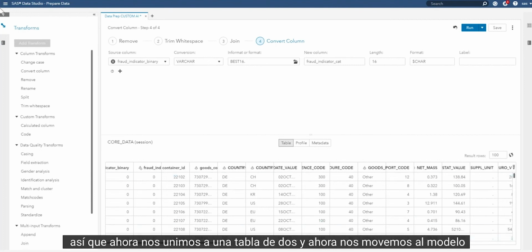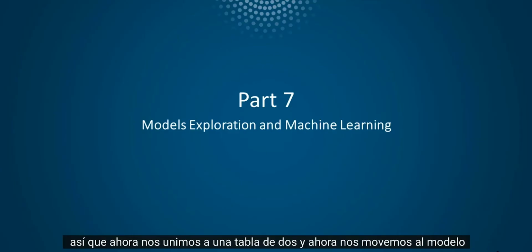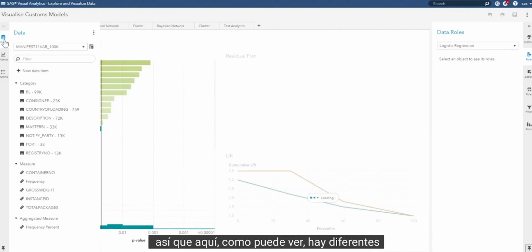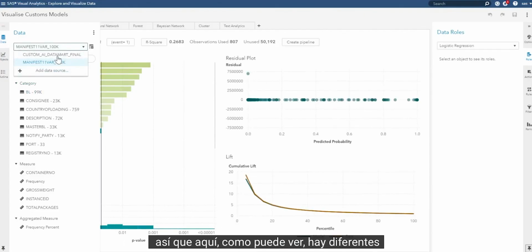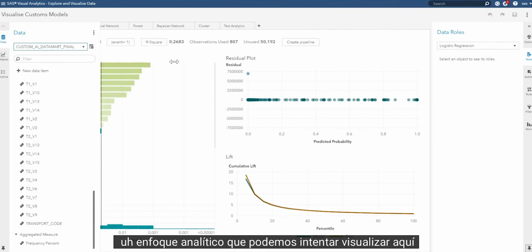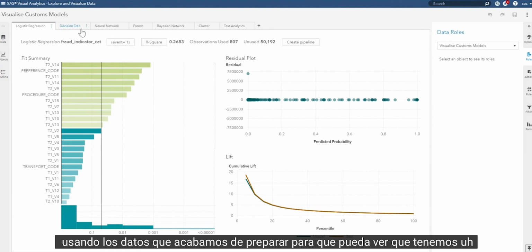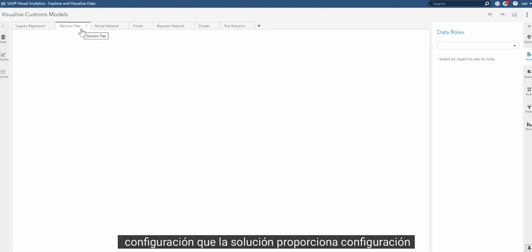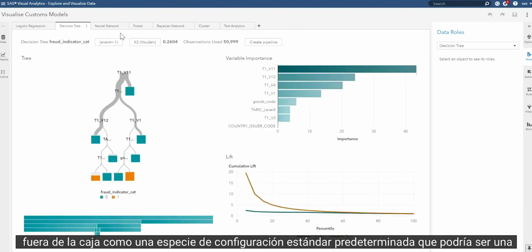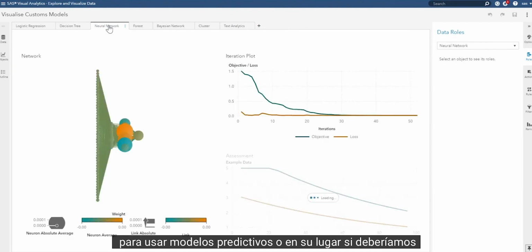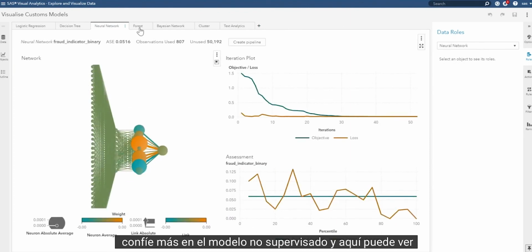So now we join the two tables, and now we move to the model exploration and machine learning component. Here, as you can see, there are different analytical approaches that we can try to visualize using the data we just prepared. You can see we have configuration. The solution provides configuration out of the box, like a sort of standard default configuration, that could be a good starting point to see if there is room for using predictive models, or instead if we should maybe rely more on unsupervised models.